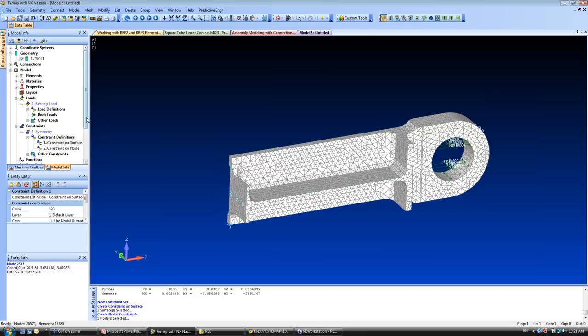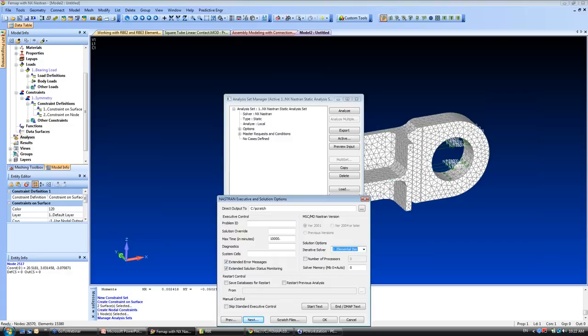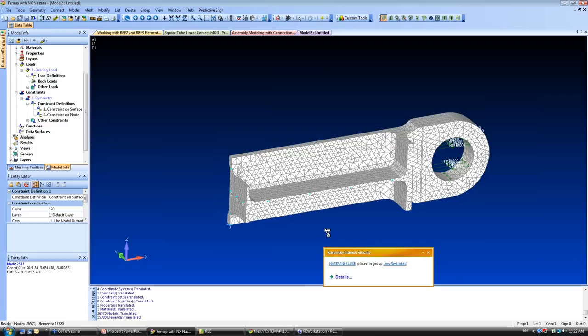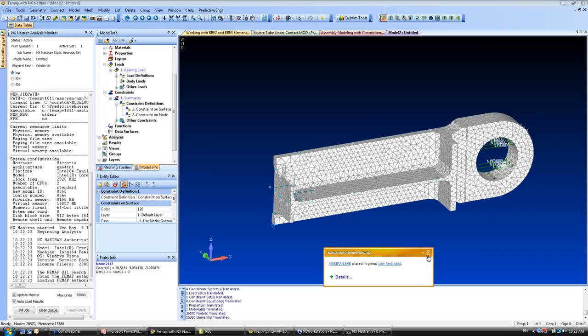Now I can go down here, go to Analysis, Manage, New, and since it's a TET model, I can use the iterative solver. It's one of those things, on a TET model that's pure 10-node TETs, you can run a million-node model, in fact, a 2-million-node model, in 15 minutes, 20 minutes. You can run a 500,000-node model in a couple minutes, it's quite amazing. So I see here now it's loading the correct solver. Well, the 64-bit solver.